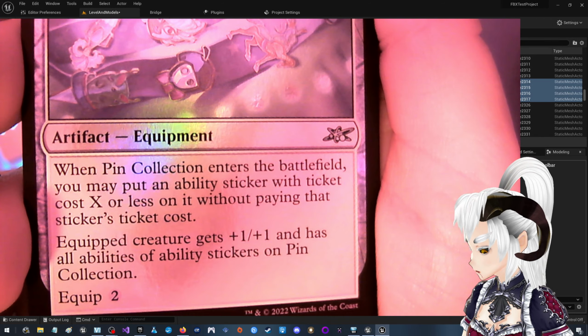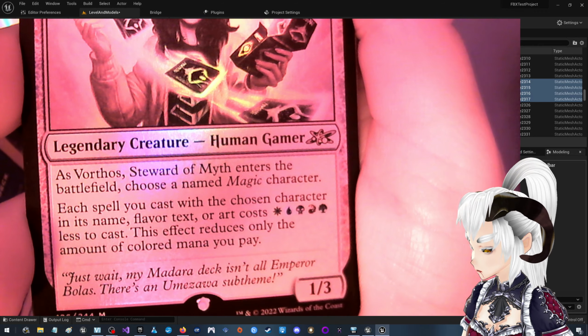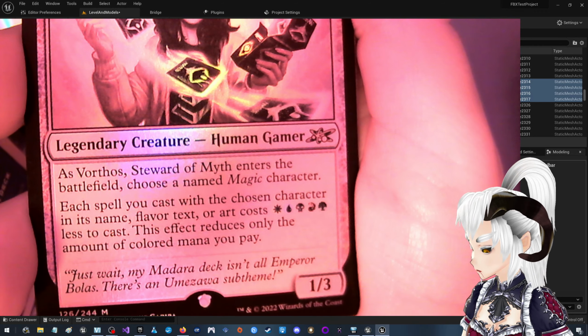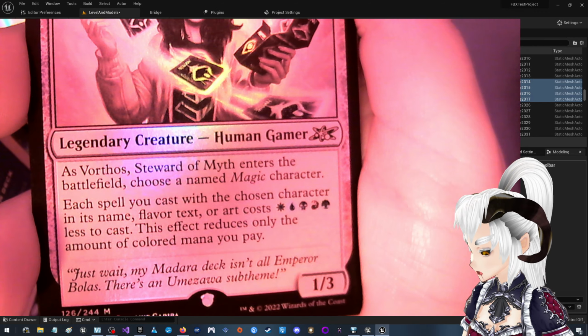Vorthos, Steward of Myth. Legendary creature, human gamer. That's right, we got a gamer. As Vorthos, Steward of Myth enters the battlefield, choose a named magic character. Each spell you cast with the chosen character in its name, flavor text, or art costs white, blue, black, red, green less to cast. This effect reduces only the amount of colored mana you pay. That's interesting. Human gamer. That's right.